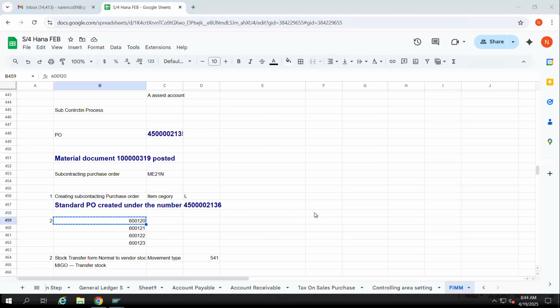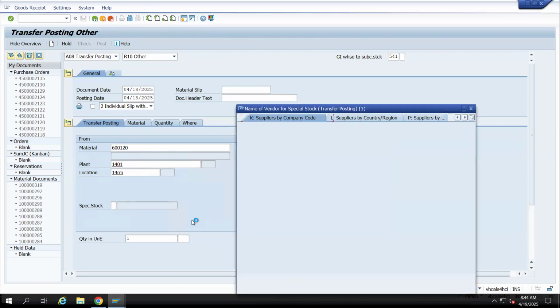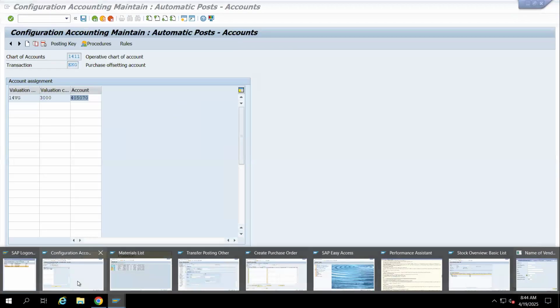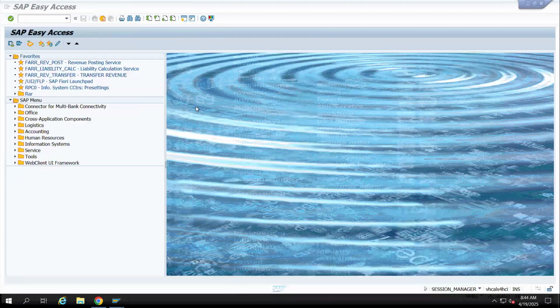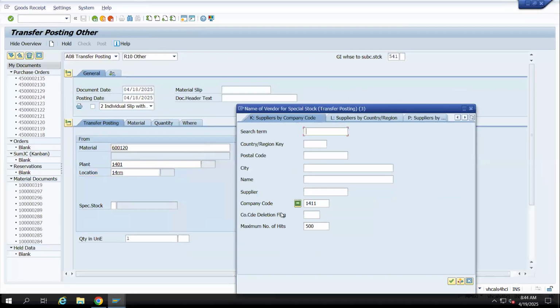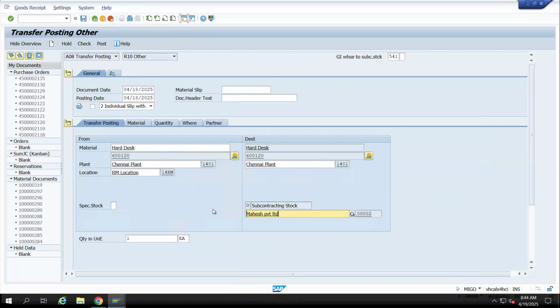Which vendor are you going to transfer to? That also you need to specify. Which vendor are you creating the subcontracting PO for? The same vendor you need to transfer to. If you create the PO for one vendor and transfer to another vendor, that is not good. So this is the PO, no? 500 charges. This is the vendor, right? So to this vendor you need to transfer. Here you need to enter it like this, please.